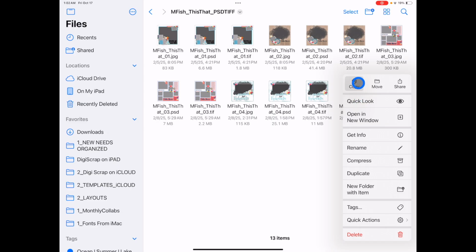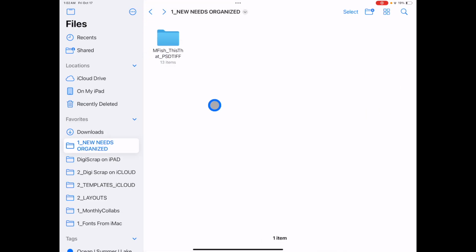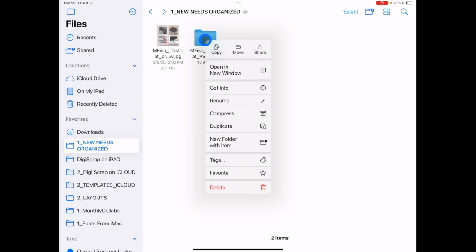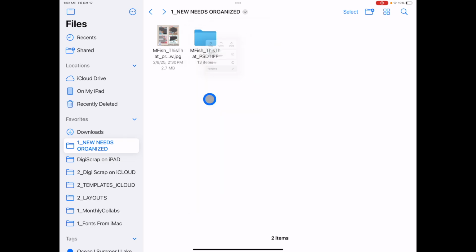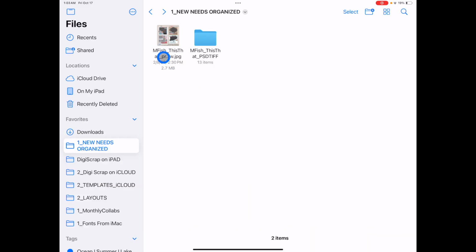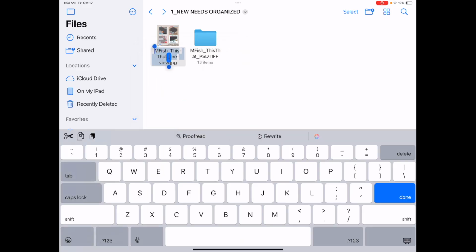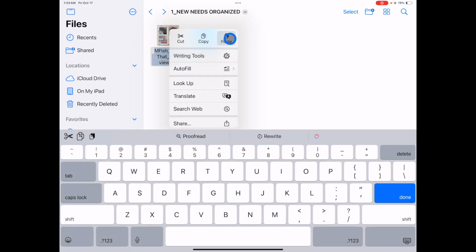So that's the advice. So now I'm copying that image. I'm going to paste it here. And I will do the same thing with rename, copy that, and then rename this.